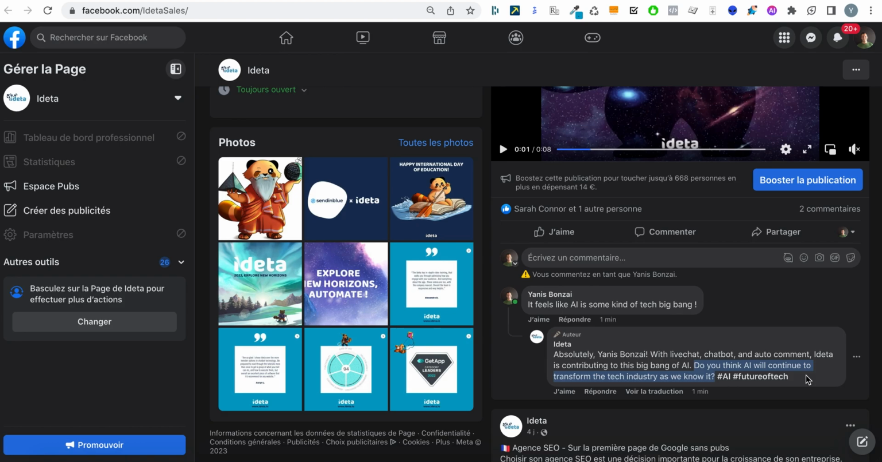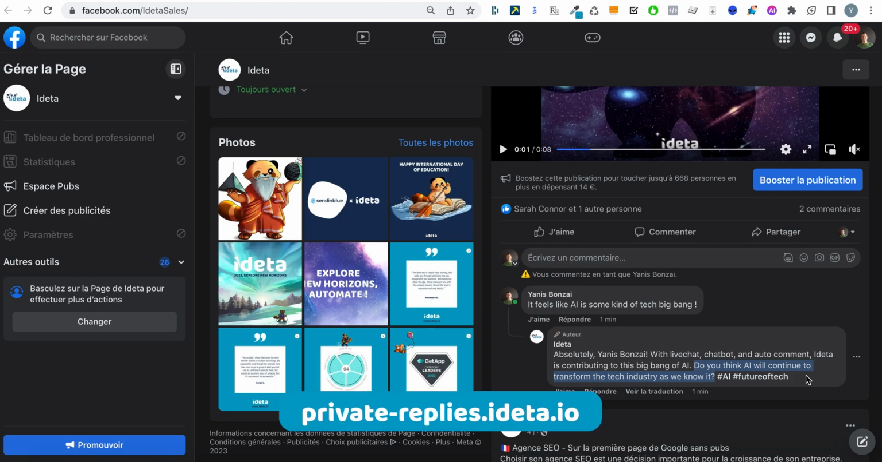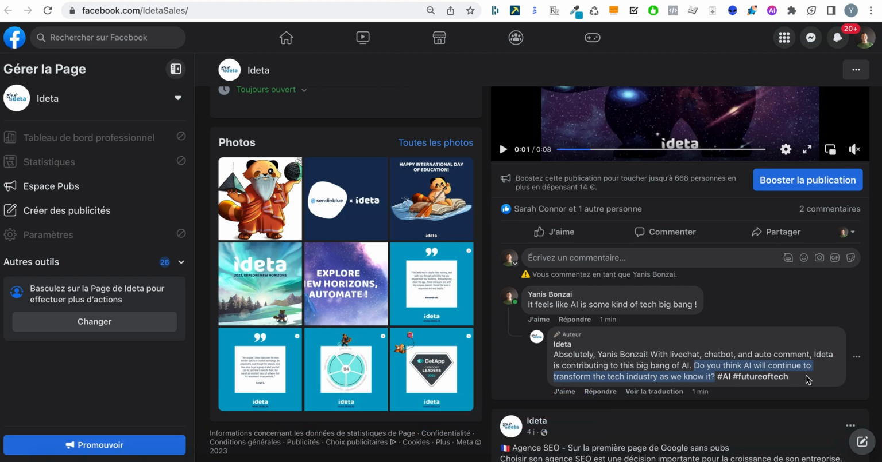So this is really the future of community management, and you can now build your own automation and your own community manager on privatereplies.edita.io.